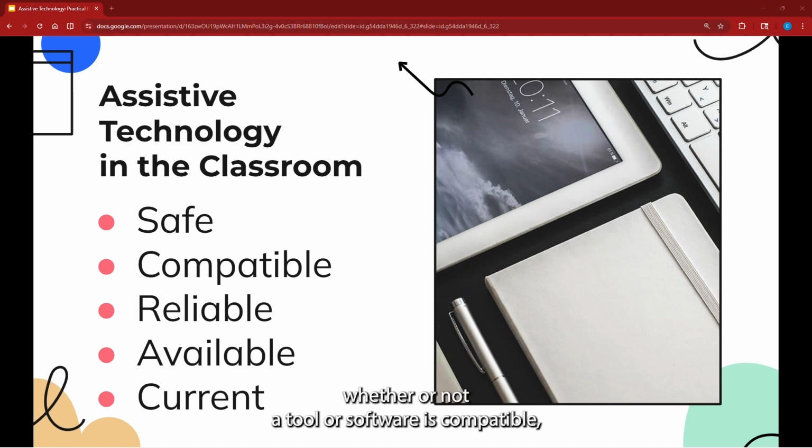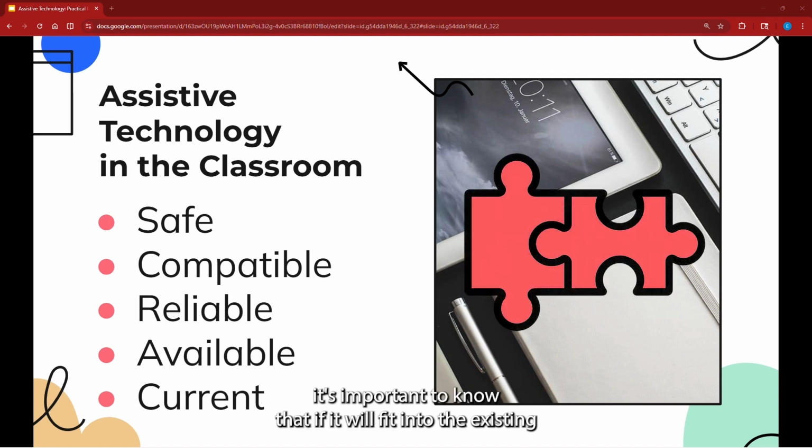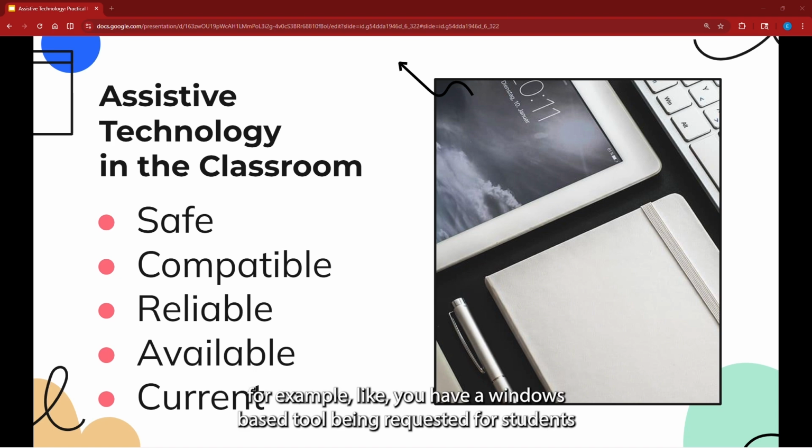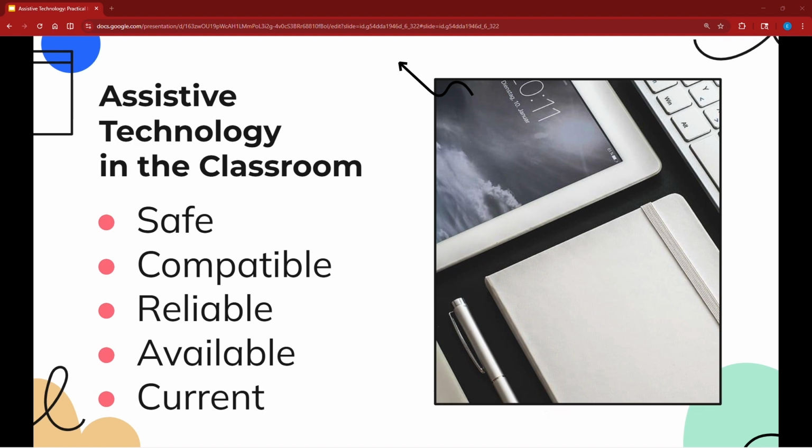When we talk about whether or not a tool or software is compatible, it's important to know that if it will fit into the existing digital environment that exists with the school. So if a student is trying to access a school or board purchase license, but it doesn't align with the current technology in use, for example, like you have a Windows-based tool being requested for students who have iPads, then that tool will neither be supportive nor accessible.